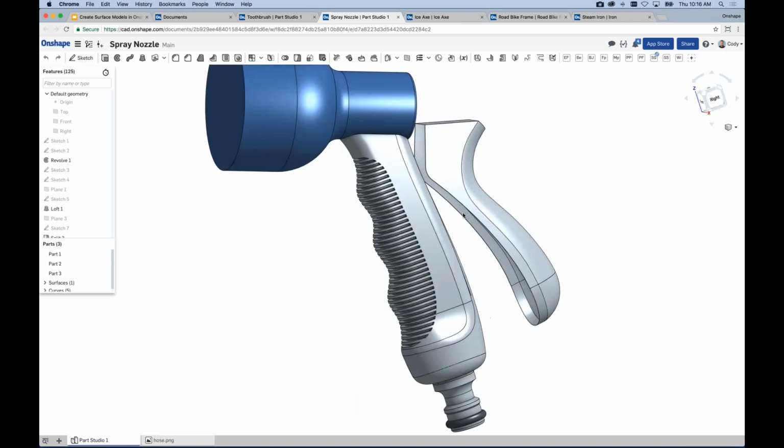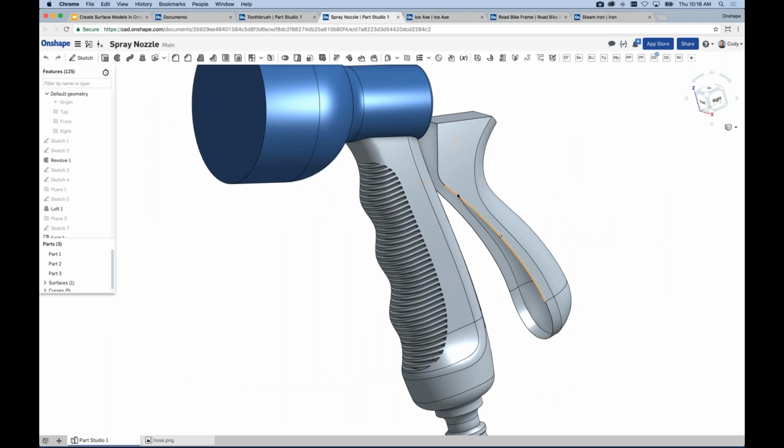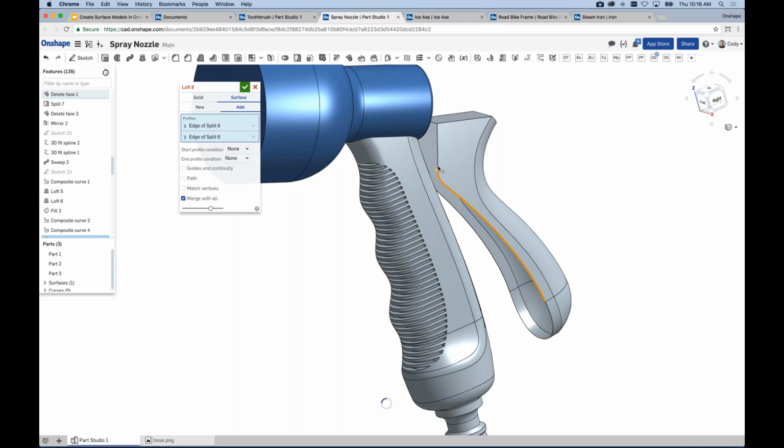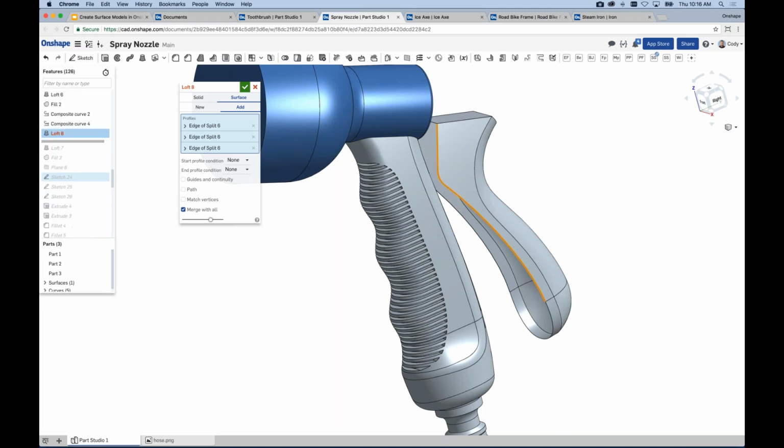Here we have a handle of our spray nozzle, and what I want to do is create a loft, but I only want to loft these three edges to the other side, right? And if I go to the loft command, select surface, and just start selecting edges, it assumes that I want to loft from this edge to this edge to that edge. It's not assuming that I'm trying to make up one big loft selection. So, of course, your loft is going to fail if you try to select multiple edges and loft between them.